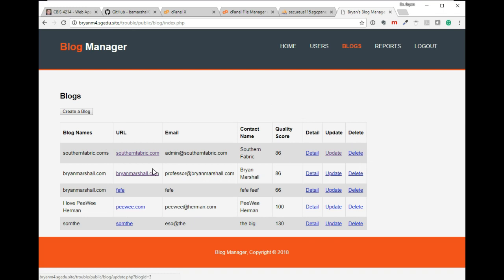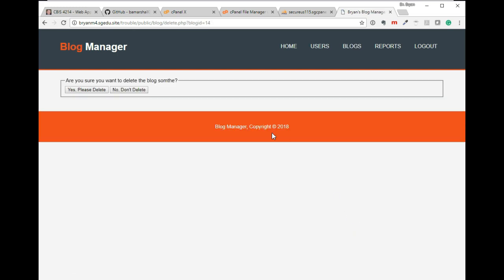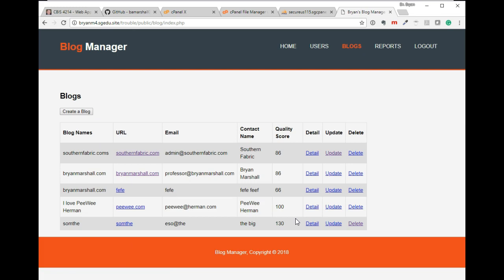And let's look at delete. Let's delete Sumna, this one down here. Again, because we fixed the blog ID at the bottom, let's see if that works also. So yes, please delete. And Sumna is still there. So the delete did not work. Let's go take a look and see why.